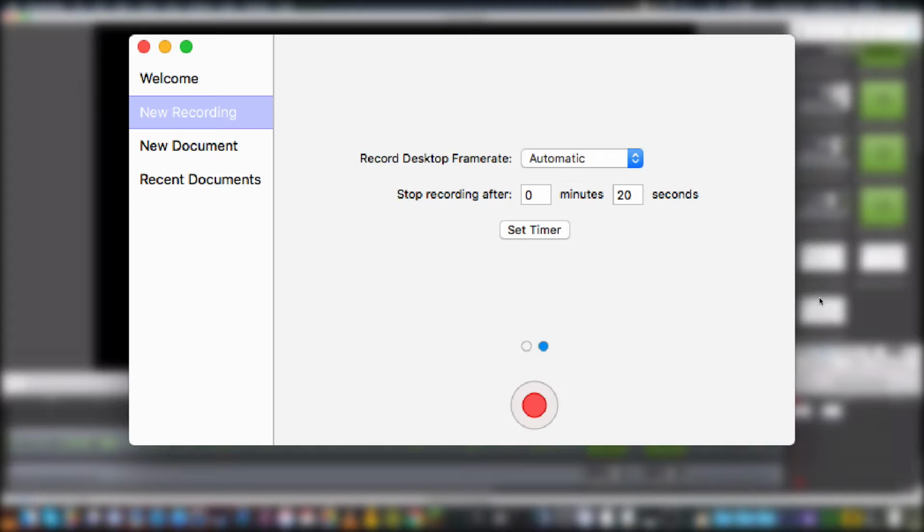And then stop recording after 0 minutes 20 seconds. That's for if I'm recording, say, a little clip for the outro, or when I made the time lapse for the intro, I set that to record for 20 minutes and then just sped it up. So that's for the second menu, I guess, for new recording.